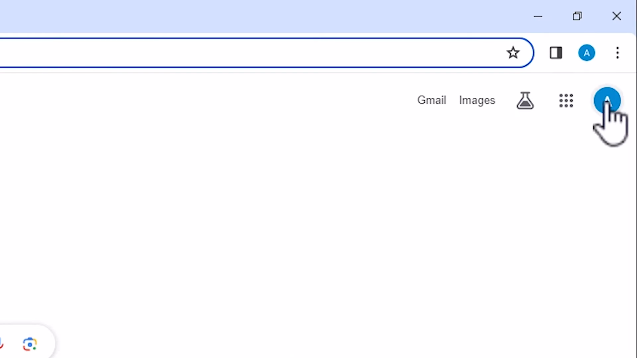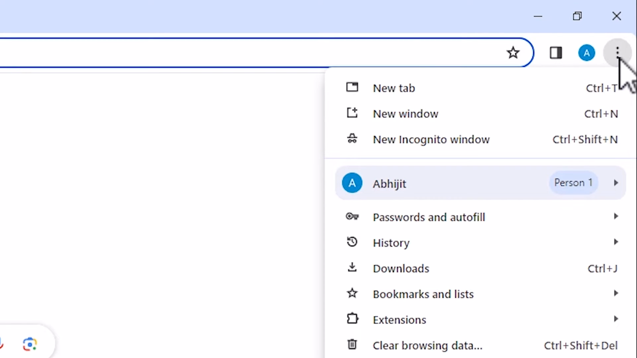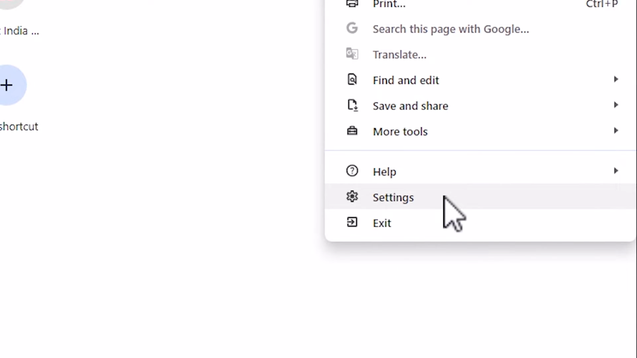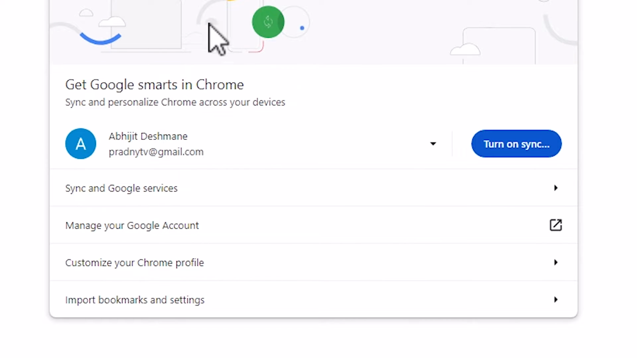In Google Chrome, we find three dots at the top. Click on the three dots. Scroll down and find settings. Click on the settings. In settings, we find our email ID and your account name and account picture.